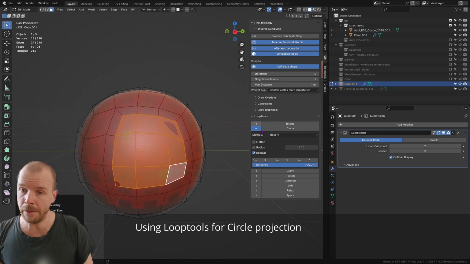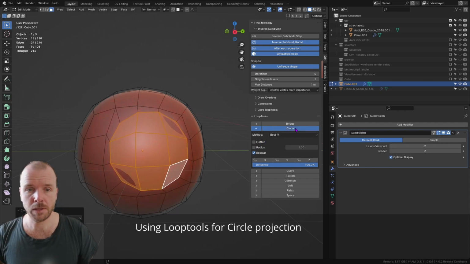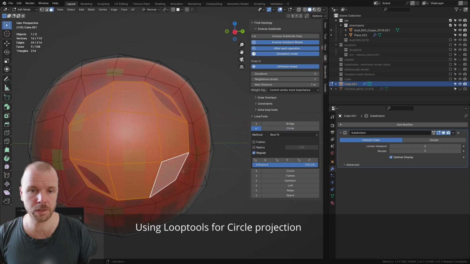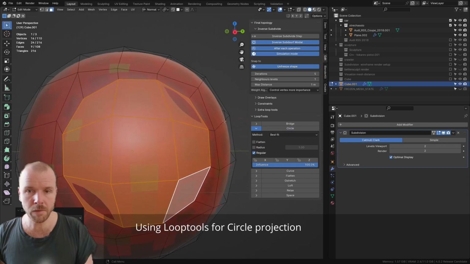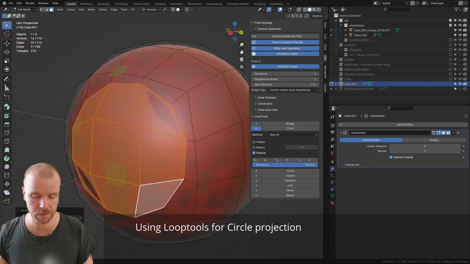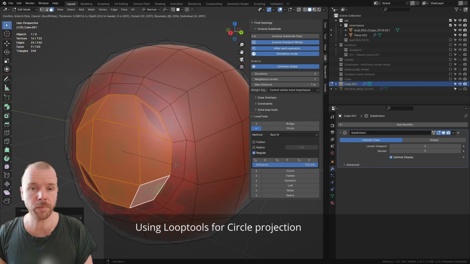I'm sure you know it. And there I go to the circle tool and I switch off the flatten option of it and I hit circle. And you can see that if I hit it several times, the result is better. And now I have really a circle and the shape is still kept well.